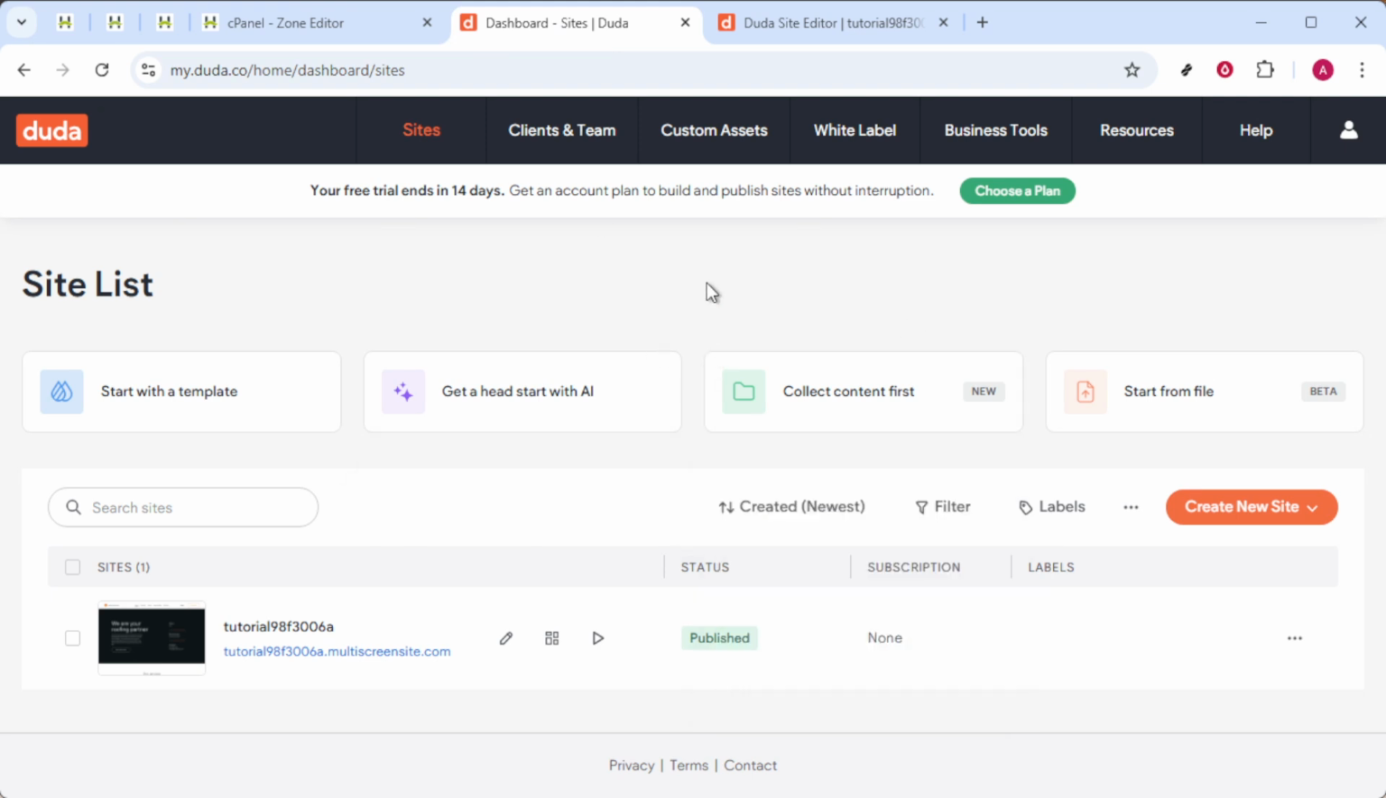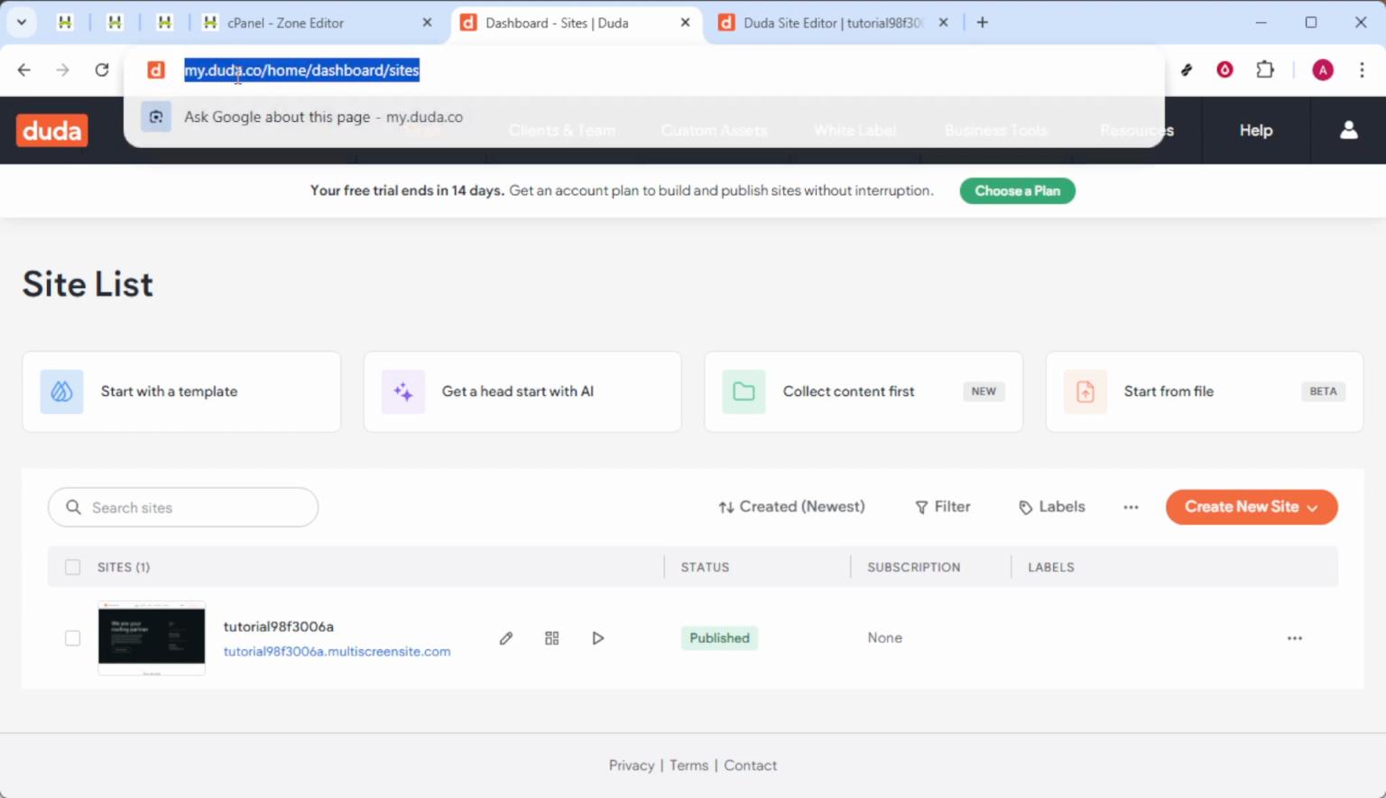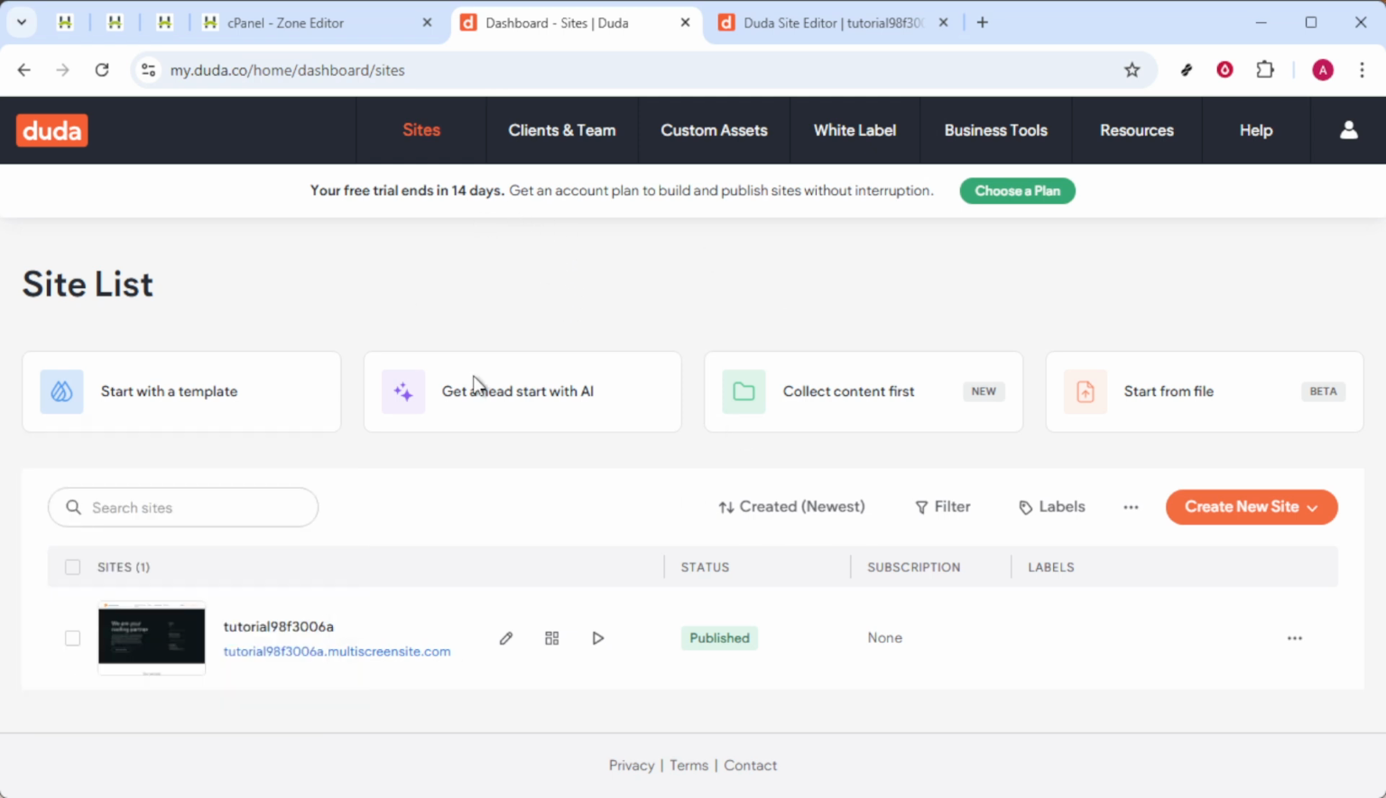To start, head over to https://my.dudad.io in your web browser. Once you're there, you'll need to log into your Duda dashboard using your credentials. If you're not already familiar with your Duda dashboard, this is the control center for all your website building activities, where you can manage all your sites efficiently.